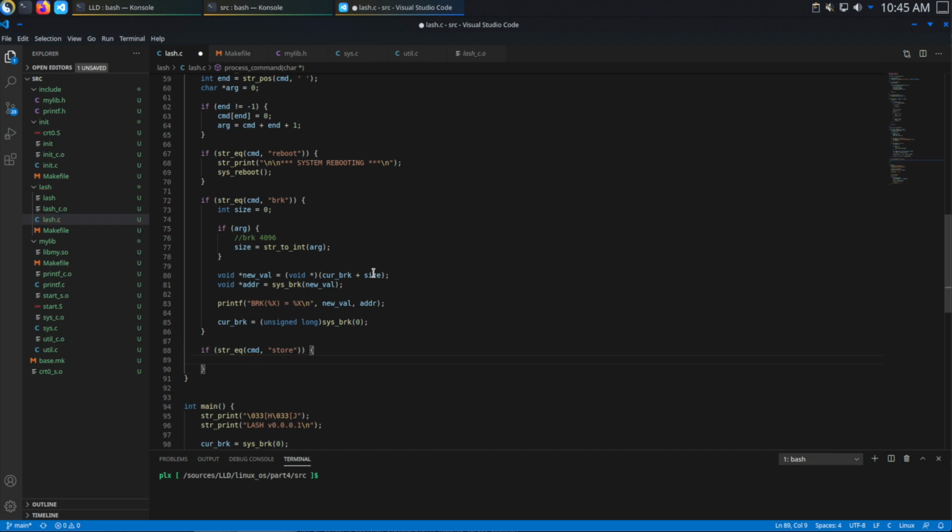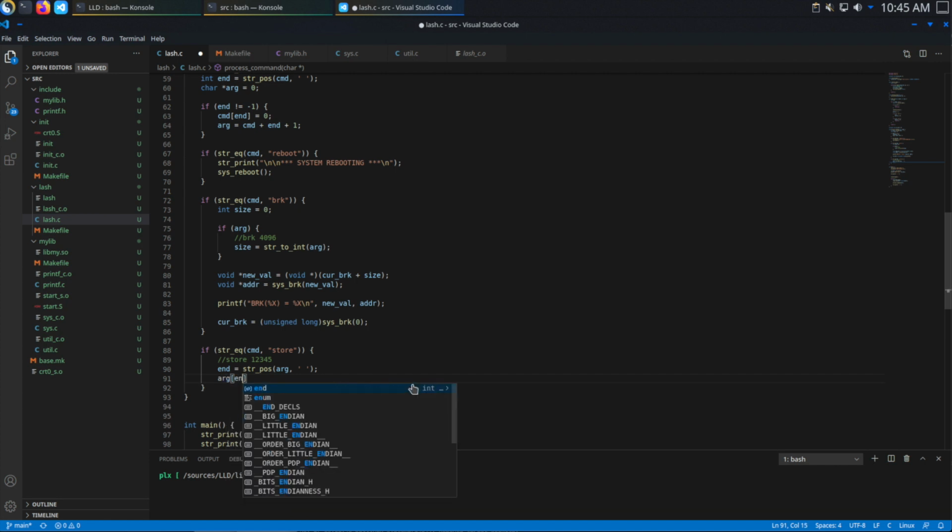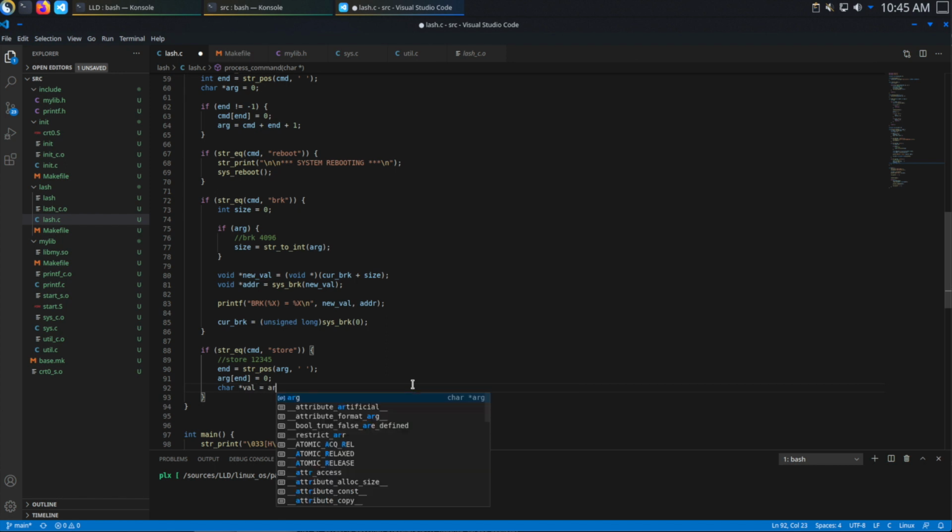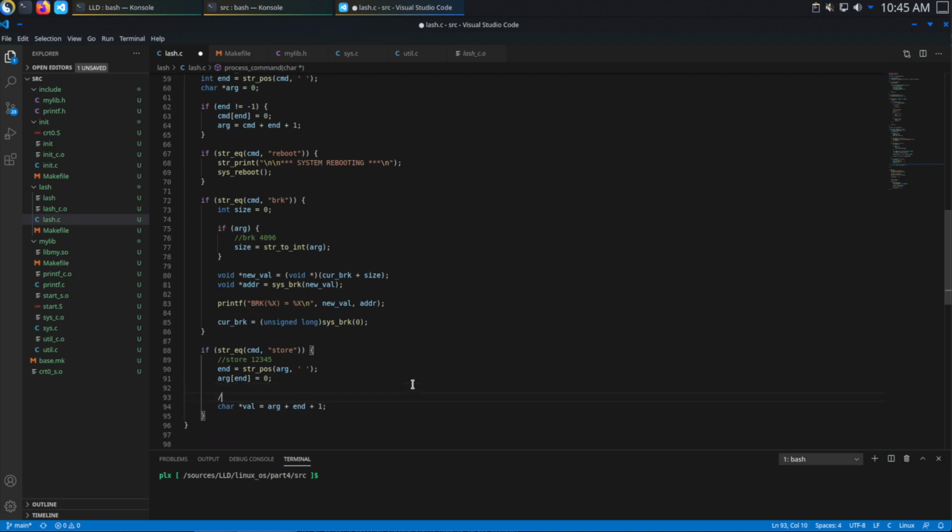Store command, sorry, is going to take 2 parameters. So let's say we got the size here. Actually, hold on, let's see. Let me just start off by saying end stir pause argument 0. Since it's going to be 2 parameters, we want to get the end of the first parameter, which we're going to keep in arg, and we're going to use value as the second parameter. So we're doing this the same as we did up here. So this is going to be the second argument.